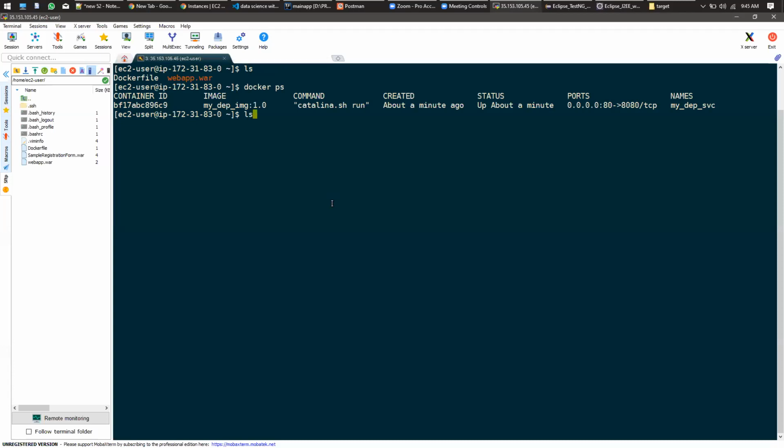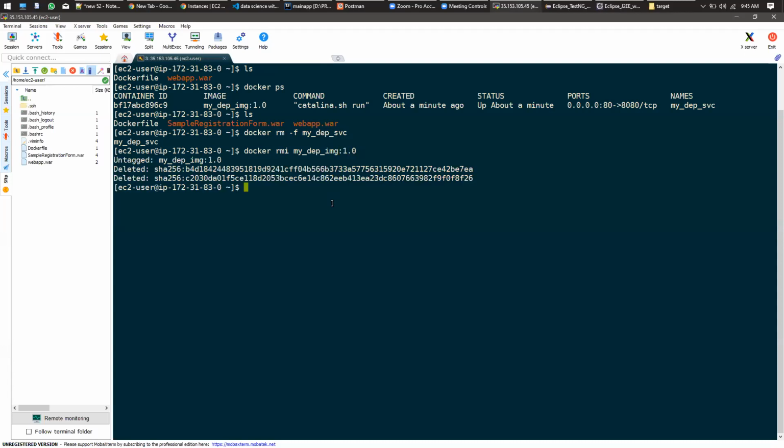So now if you do an ls over here, you will find out there are a lot of things. Now I want to first kill all the things that is going on as of now. So Docker, let's say I want to do a remove force of my dep svc. Okay, I want to do a Docker rmi of my dep img colon 1.0, right? So if I do a Docker images right now, there is just the Tomcat image over here.